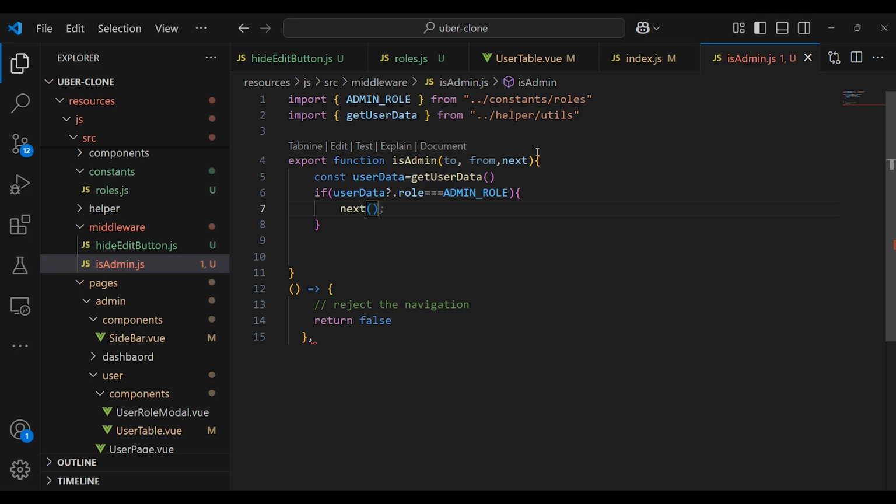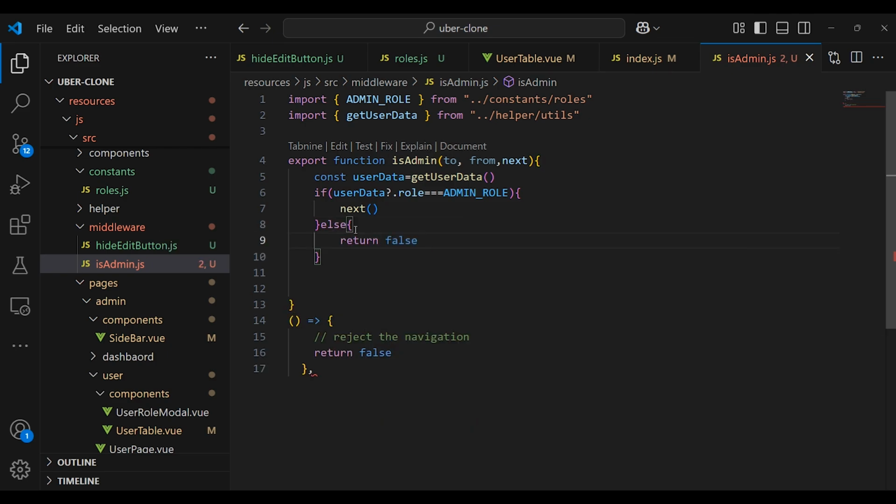We pass next, which says we want to navigate to the page. Else, we are going to return false. And if we return false, we are not going to navigate to this page. So in the else, I pass return false. Yeah, we are going to reject the navigation. That's what it says in the docs.